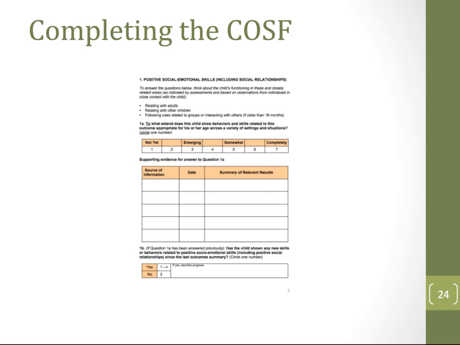So including accurate dates will be helpful. Documentation in the summary of relevant results should include functional examples of the child's abilities versus a listing of skills. You can list test scores, but they're not required, and they can't be used in place of functional examples. Think about representing functioning across a variety of settings and situations.